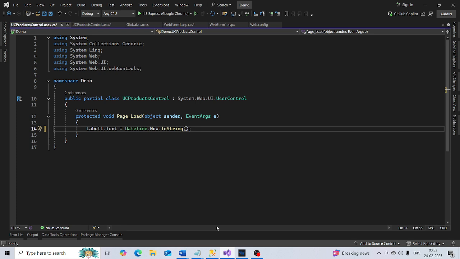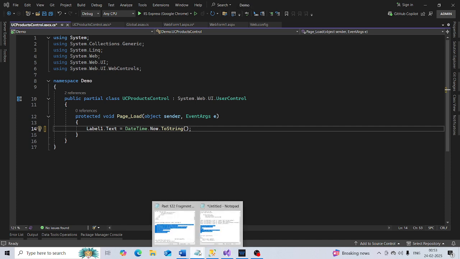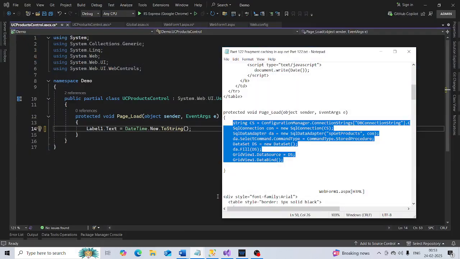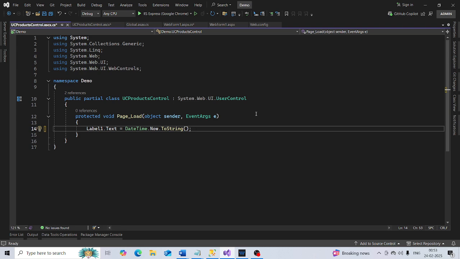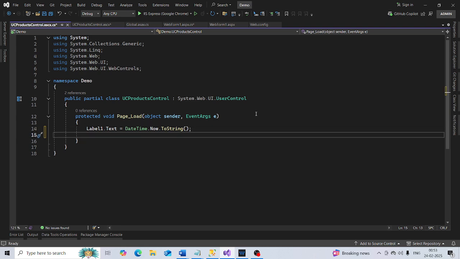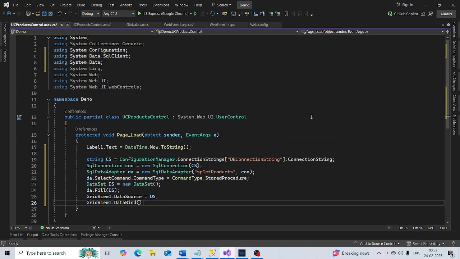Obviously, to do that, we need to write a bit of ADO.NET code, and we have discussed ADO.NET code in the ADO.NET video tutorial. And again, to speed things up, I have this ADO.NET code already here. So copy it and go back to here and paste it here.